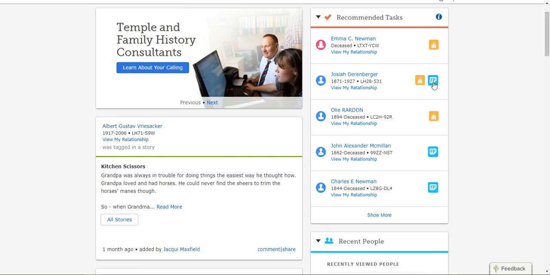But these are records that are government records, whether they're birth certificates or marriage certificates, anything like that, that has your ancestor's name in it. So this could be a marriage or anything like that. I don't know until I click on it, but it would have Josiah Dernberger's information in there, and then I can go through and attach.